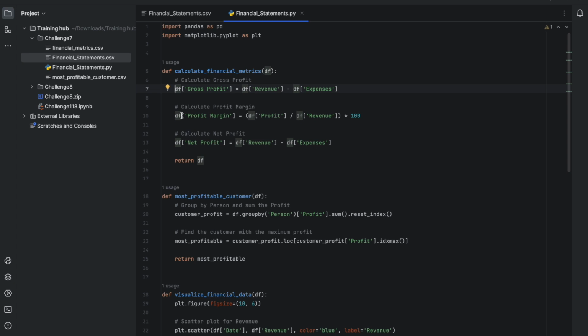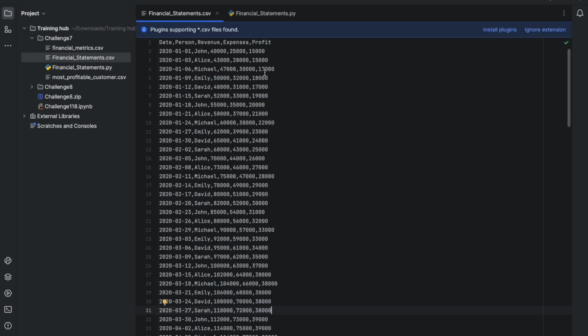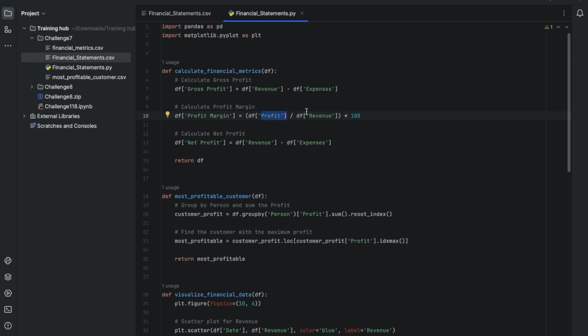Then we're going to get the profit margins. And so the profit margins are going to be the profit, so this column, divided by revenue times 100, and this will be the profit margins. And then we also want to calculate the net profit, which will be revenue subtracted by expenses again, and this will be for each transaction.